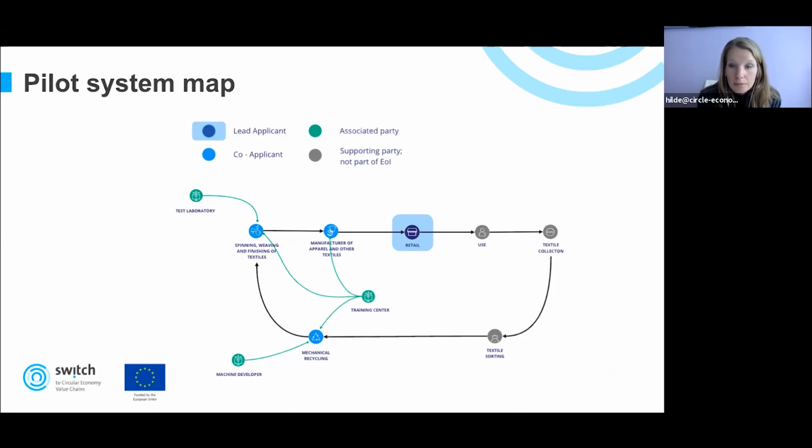One of them is the machine developer, as I mentioned before. To ensure that this is technically feasible, maybe one of my suppliers might need to change their equipment, so I need a machine developer on board. Testing, I mentioned before, is very important, so a test laboratory is an associated party, along with a training center, because I want to develop the capacities amongst my suppliers to realize high quality recycled products.